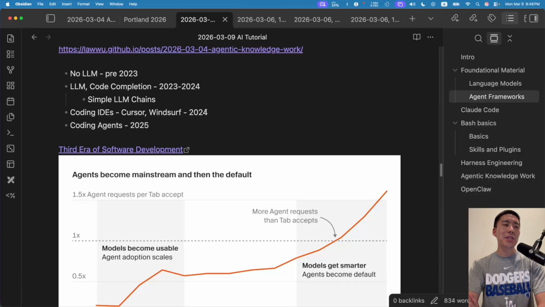Coding agents like Claude Code, which today's presentation is mostly about, came out in early 2025. And this was a big change. And I think I can talk about why.